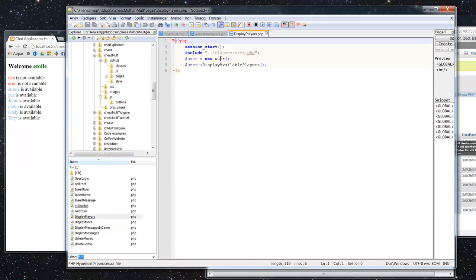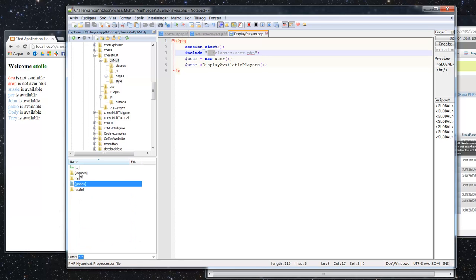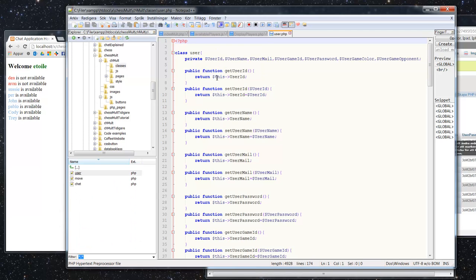And what does display players do? Well, it starts a session, or a session start, so we get the session variables. It includes the classes, the user class, which we saw in the video before, so you know about that. So we're creating a user and we're doing this function right here in the users. So we need to go back now to the user class. So we gotta go one folder back, and then in classes and users. So we go one back, classes, users, and we look at this one.